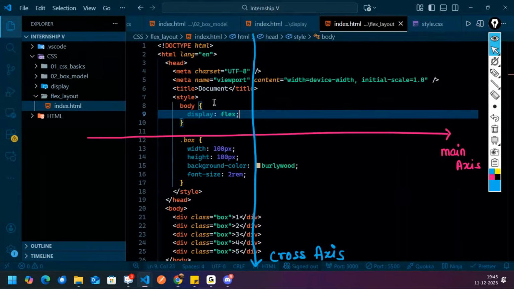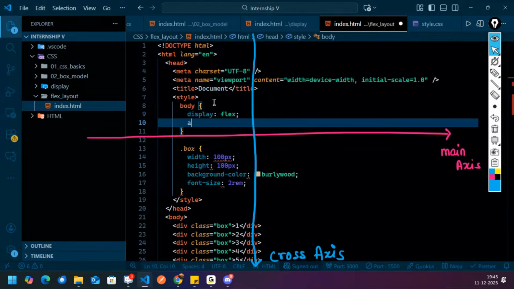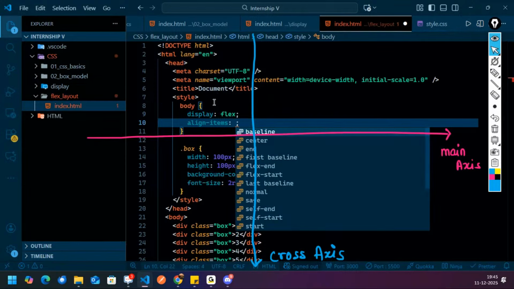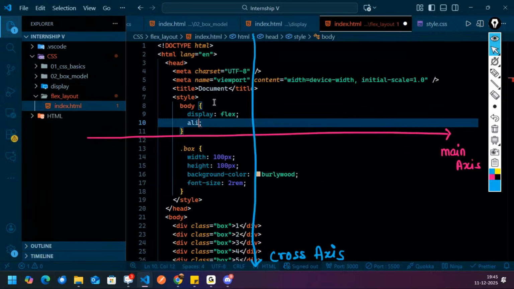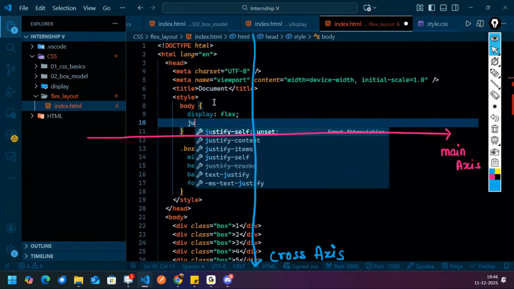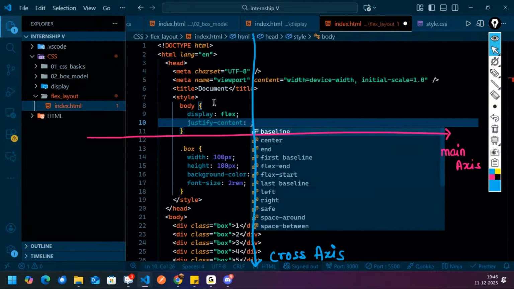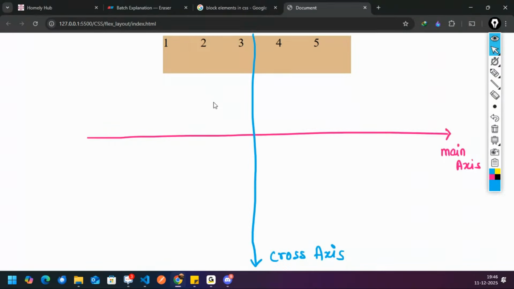you can write justify content, and you can write center. Now what will happen, you see, as soon as you write it, in the flow of the main axis, they position themselves in the center. In the main axis, they position themselves in the center.